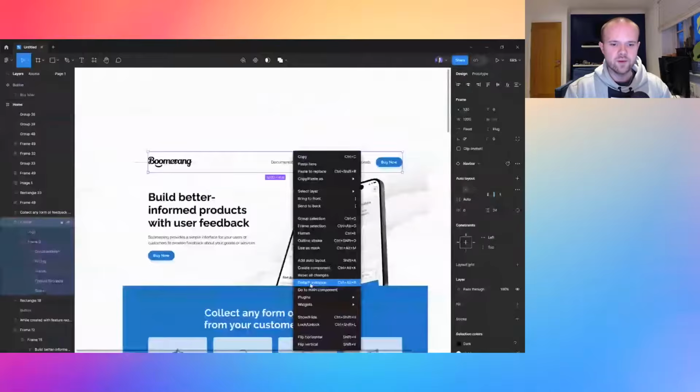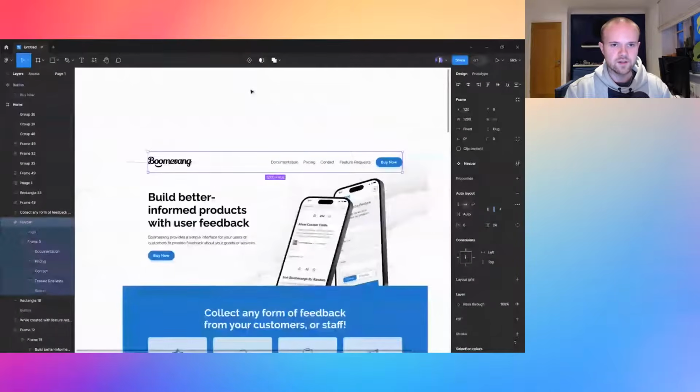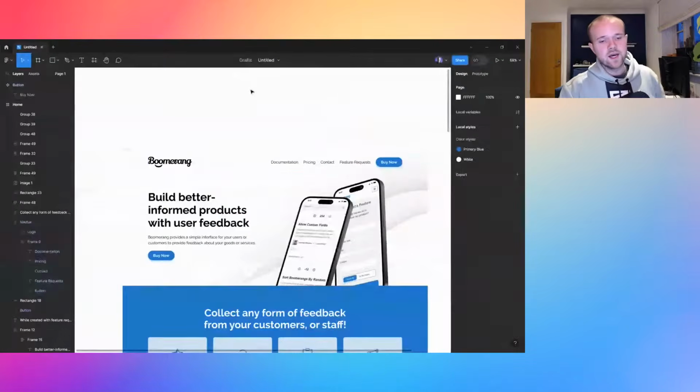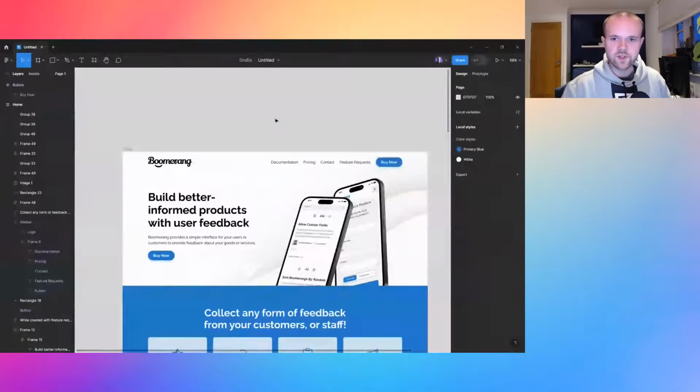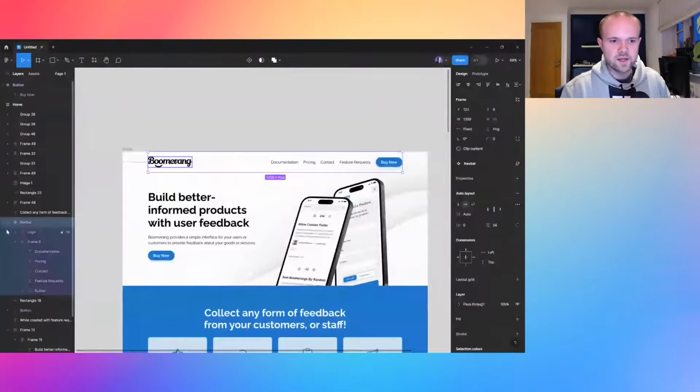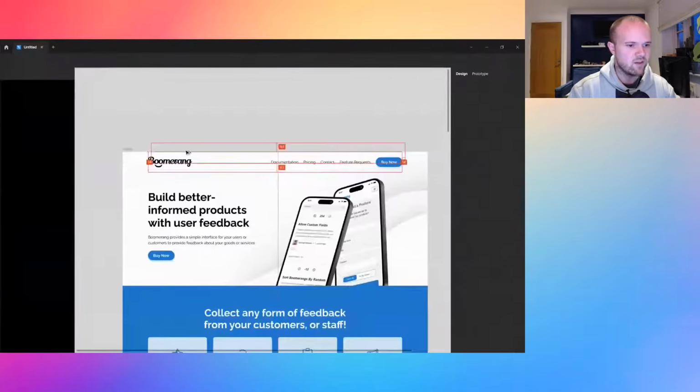So here, I'm just going to detach instance and return it into a component. The reason I'm doing that is because I've just pulled this over from another Figma project. So I'm just going to reset that, so to speak. So for example, this is now the main. If you have a little look here on the layer panel on the left, you can see the icon for components is just next to navbar. So this means this is now the primary component.